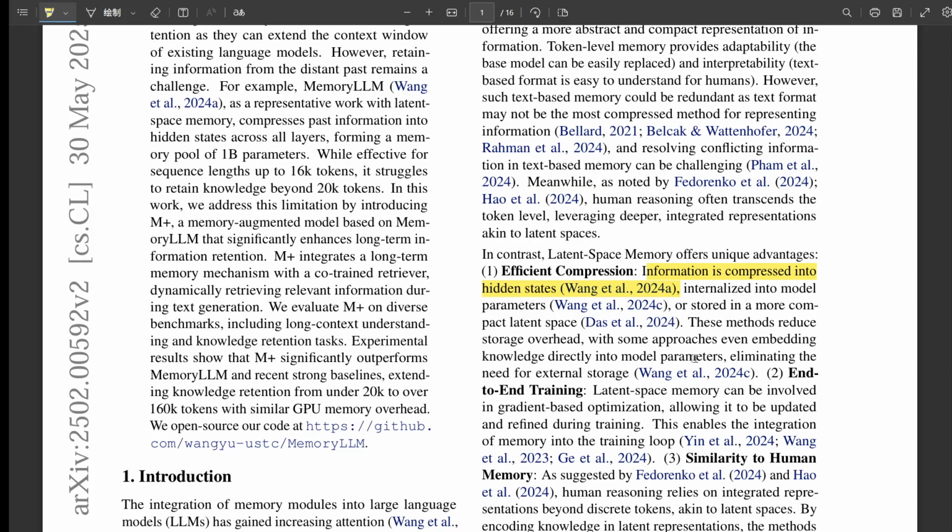But the M plus paper explicitly points out its limitation. While MemoryLLM worked well up to maybe 16,000 tokens, it, quote, struggles to retain knowledge beyond 20K tokens. Okay, so M plus is specifically designed to push way past that 20K barrier.